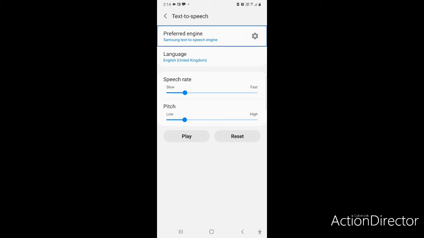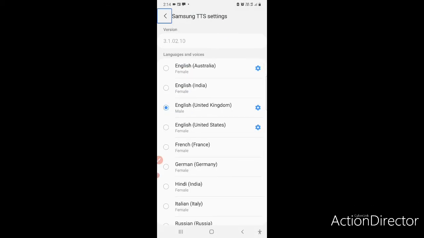Text to speech. Preferred engine. Samsung text to speech engine. Settings. Let's go over here. Samsung TTS settings. Navigate up button. Out of list. Previously I had set it to Google TTS, so it was showing Google TTS settings. But now I have set it to Samsung TTS, so it is telling Samsung TTS options.